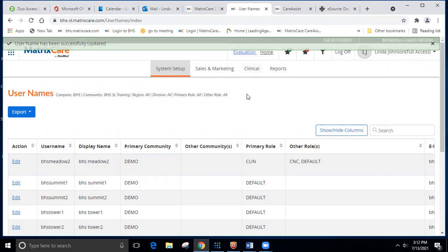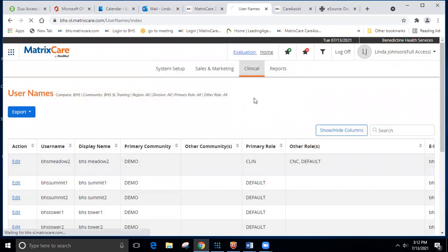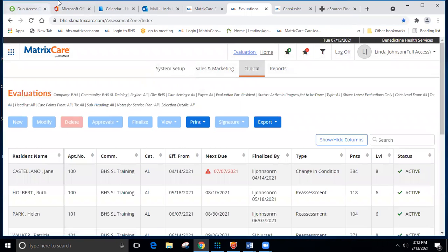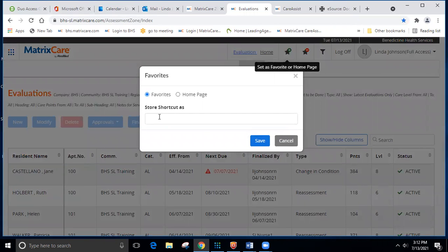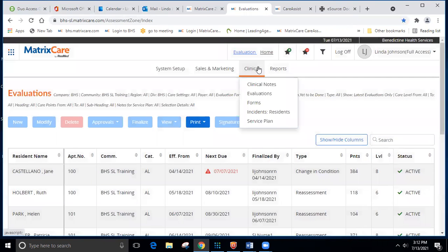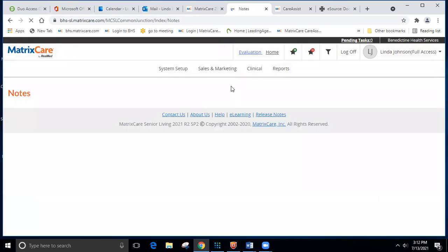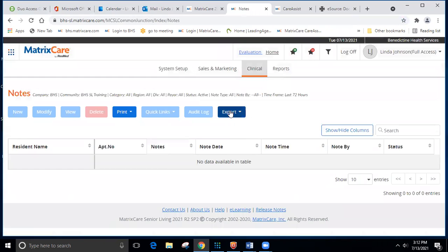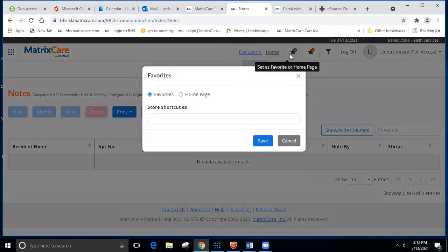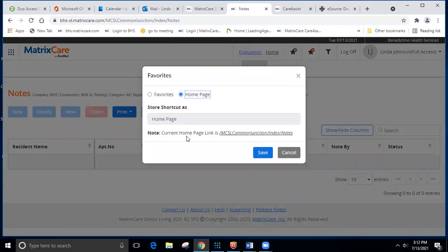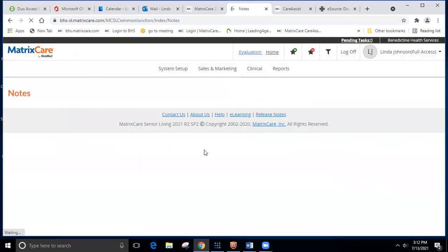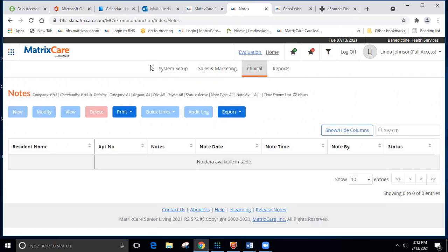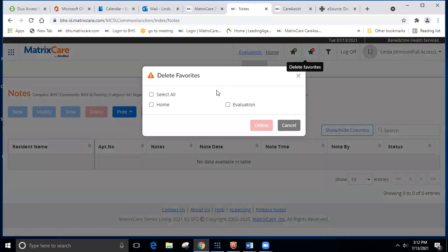Under clinical, you'll notice when you first log in, you usually default to evaluations, where you can change that if you want. You can set your home page to your favorites, whatever you want to name it. Typically you're going to be doing clinical forms or clinical notes. Clinical notes is the old progress notes from Elite. When you come onto clinical notes, if I want to save this as my home page, I can just click this button, and every time I log into senior living, I'm going to come right to my notes. I can also undo that if I want to delete it.